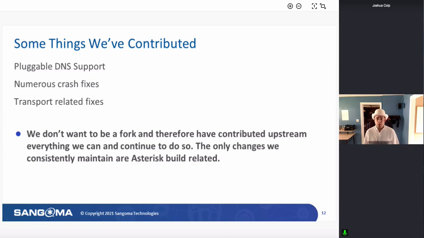Fundamentally, we don't want to be a fork of PJSIP. We just want to keep our usage of it as pure as possible. So we contribute everything upstream we can, and that's something we continue to do to this day. That being said, there are changes that we do maintain, and those are strictly build related. So it's to better build PJSIP when used with Asterisk.